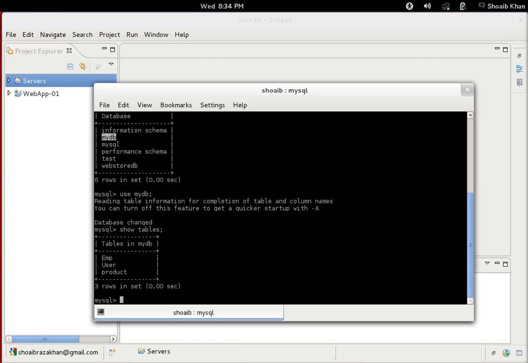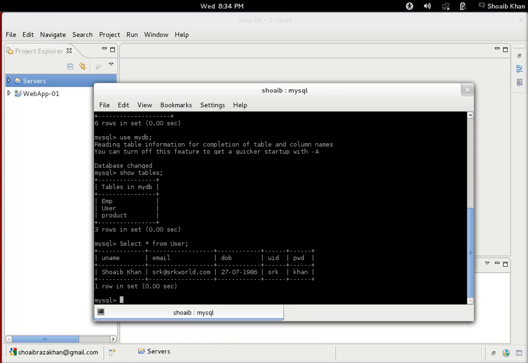Now if I want to see the content, or execute a select query on one of the tables, I write select asterisk from user, and hit semicolon. Okay, I got the content; there is one row in this table. This is the way we generally work on a database. The SQL commands, DDL and DML, are similar for all the databases, but how we establish a connection is quite different across different vendors' applications.